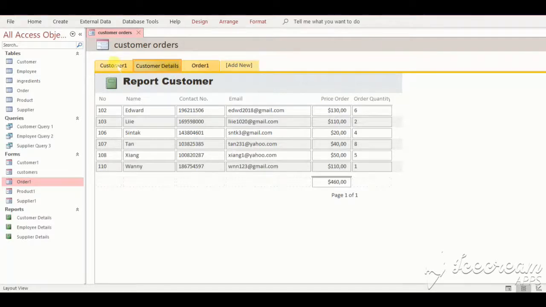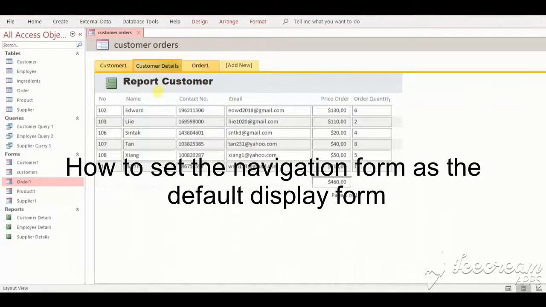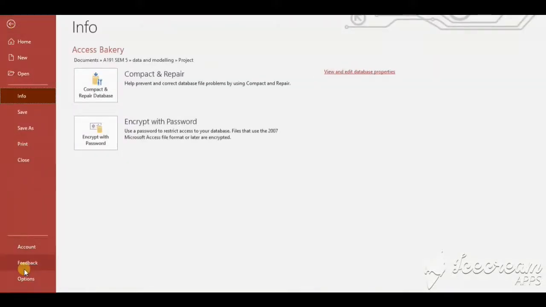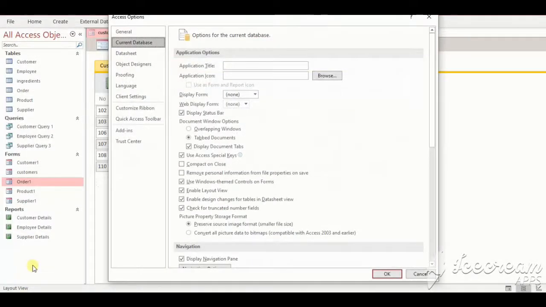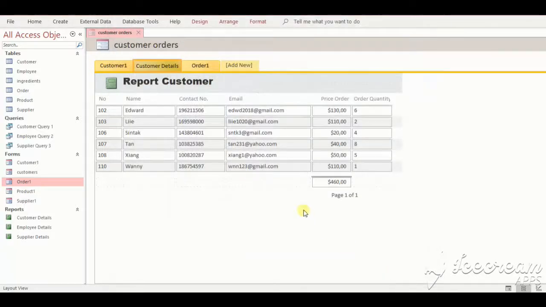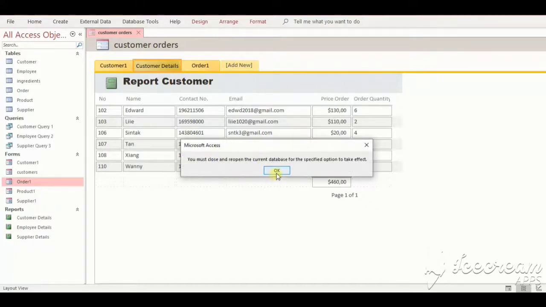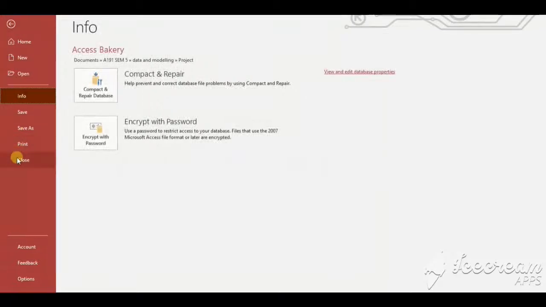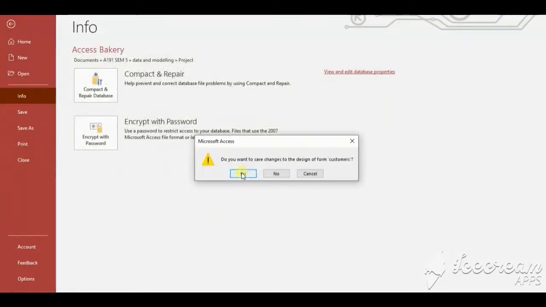A navigation form makes a great homepage. You might want it to display as soon as you open the database. Select File, then Options, and Current Database here, and Display Form. You choose the navigation form that you already edited the name, Customers. Then click OK, and then click OK here. And then you close. Okay, save first.